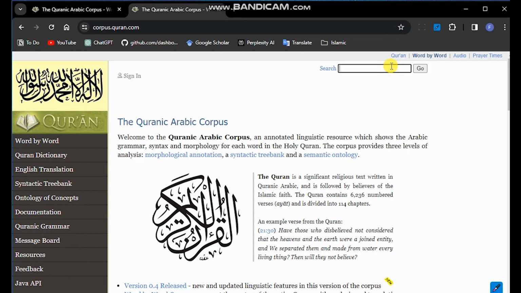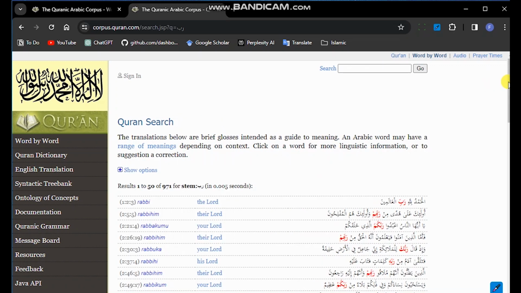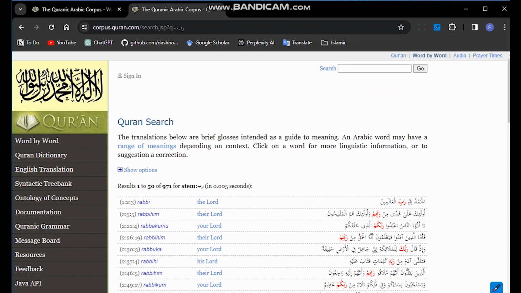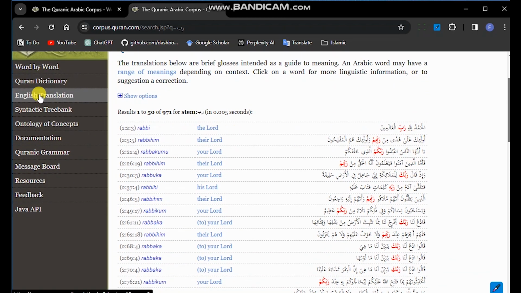Now, go to the search bar at the top of the website. Here you can search for any word in English or in Arabic and see the details of the word by going to different sections of the website.